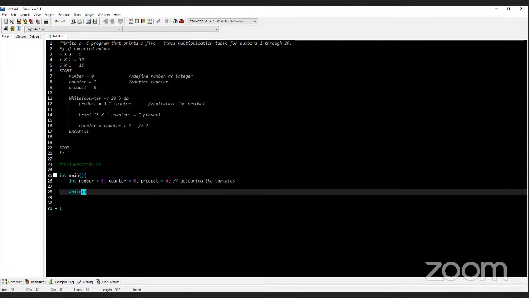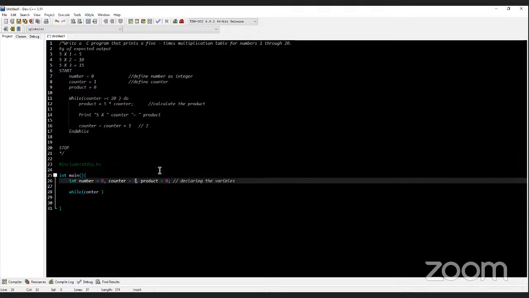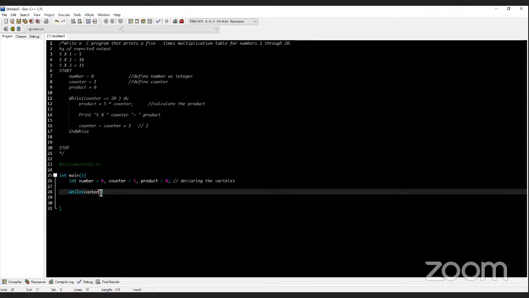I'm going to check something. All right, we say while counter. Oh, hold on, I did something wrong here. So the counter should be 1. While counter should be less than or equal to 20.